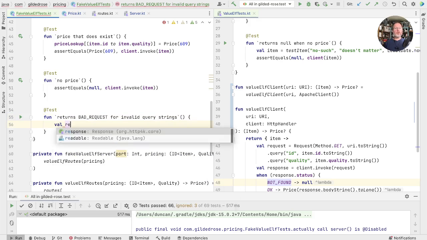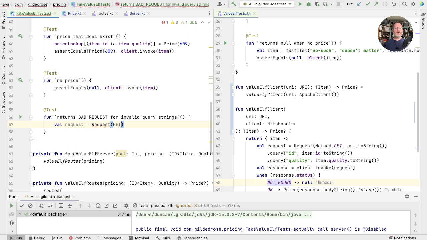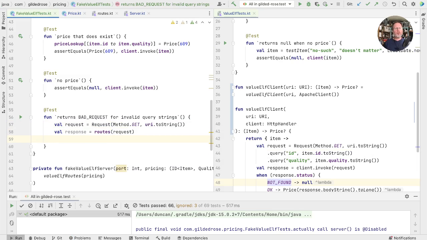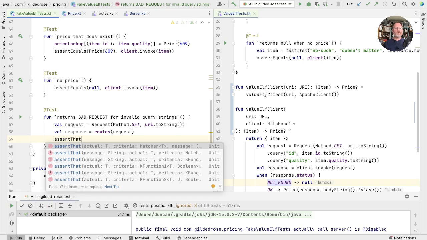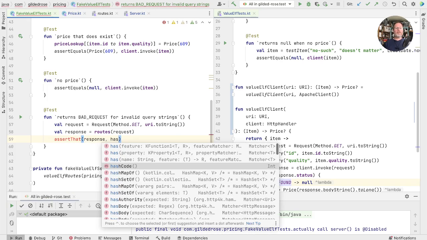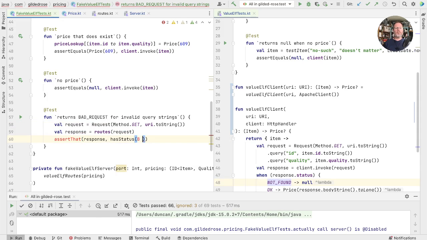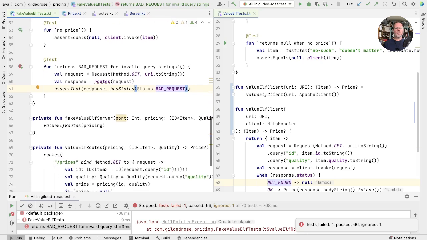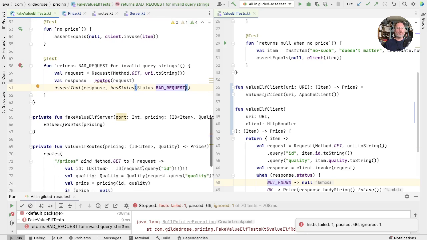You can say we've got a request and we know it's a GET on our URI. Now we can use the routes rather than the client to process that request. And we can use some Hamcrest support in http4k to look at just the status. So we can say, assert that the response has status, and this should be bad request. We don't expect that to pass. And indeed, we get a null pointer exception almost certainly from this query ID here.